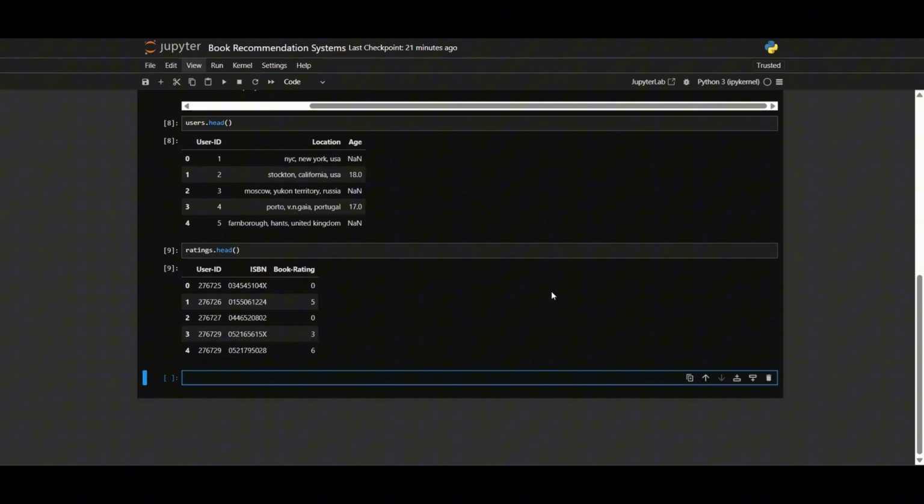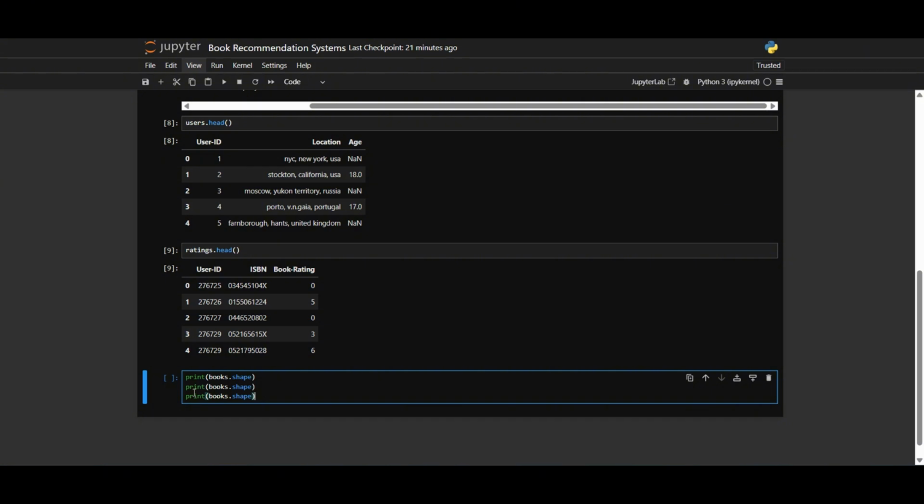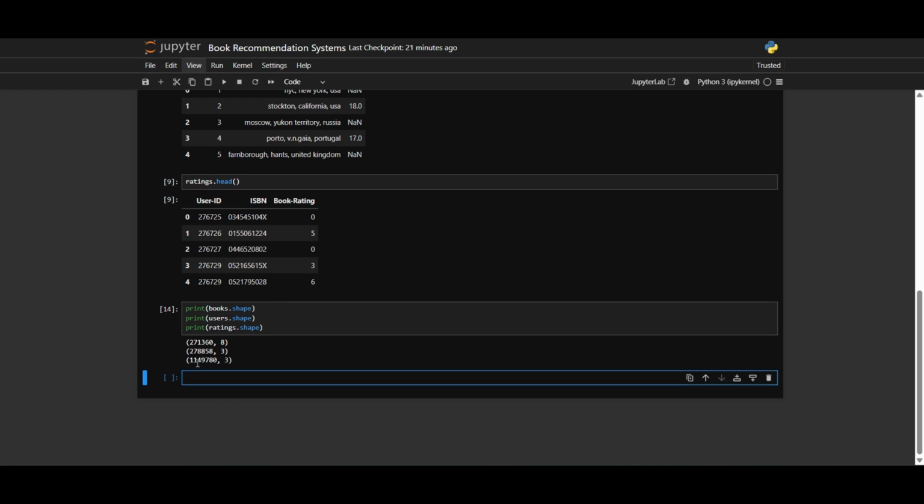Okay, now let's check the shape of the data frames, that is books.shape. Let's copy this for users and ratings. We can see in books there are 2,71,360 rows and 8 columns, and in users there are 2,78,858 rows and 3 columns, and in ratings there are 11,49,780 rows and 3 columns.